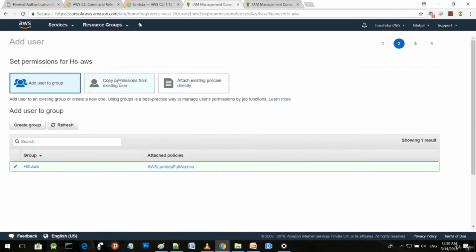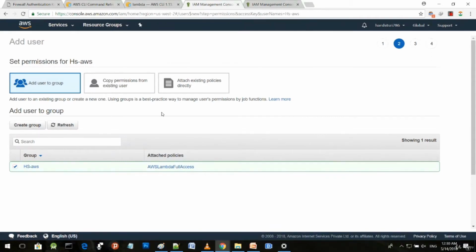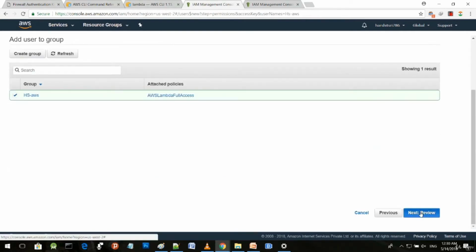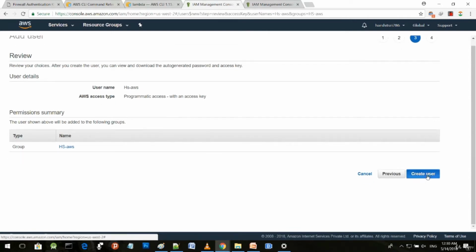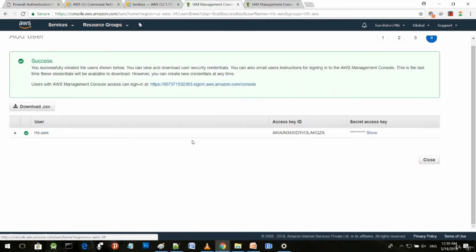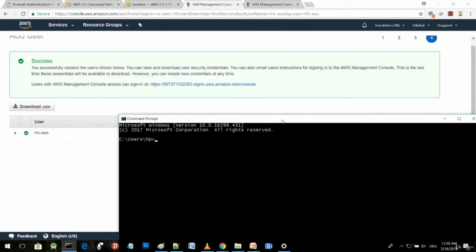Next, you can copy permissions from here and change them, but I don't need to do this right here. Move downwards on the page and hit the next button, review. Hit the create user button. The user will be created. So this is the user, this is the access key ID and secret access key. We would need these. You need to keep this secret. For configuration it is important. I will later delete this so you could not use it.